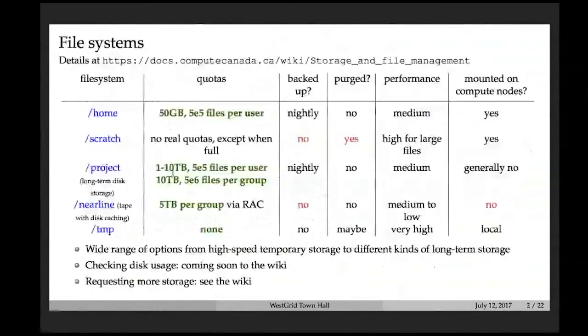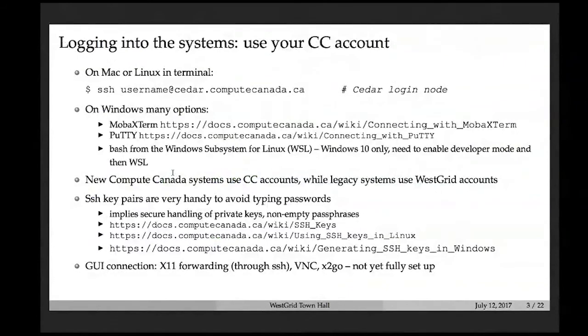So we have a lot of information on these file systems in our wiki, how to check for usage, how to request more usage. So please check the wiki pages, and there's a link at the top of this slide. So logging into Cedar and Graham, please use your Compute Canada account, not your WestGrid account.